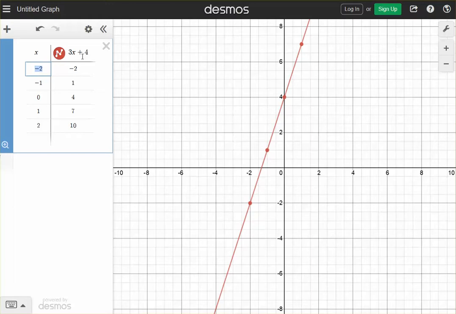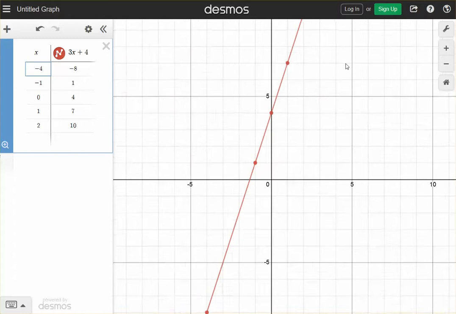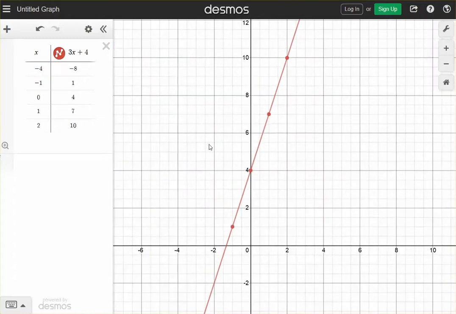You can change these values. So let's say I wanted to know what happens when x is -4, and it'll automatically recalculate. And it also shows you the points on the line. So this is a really handy tool that Desmos can help you with.